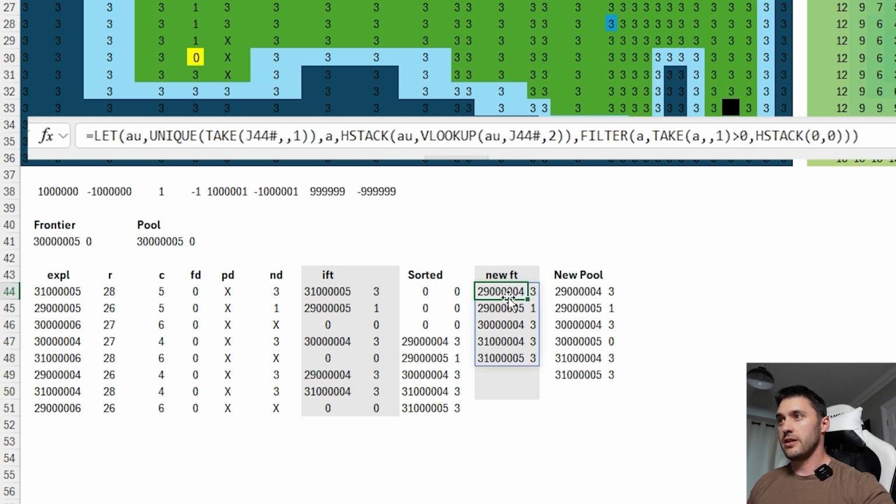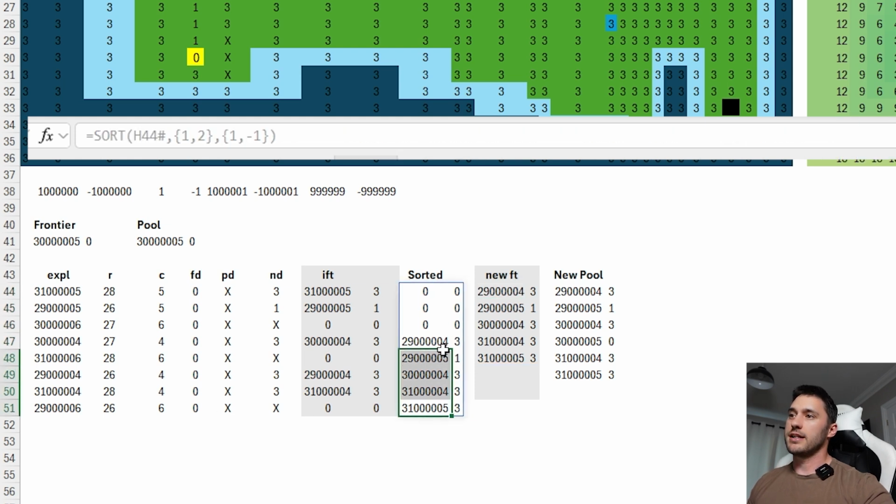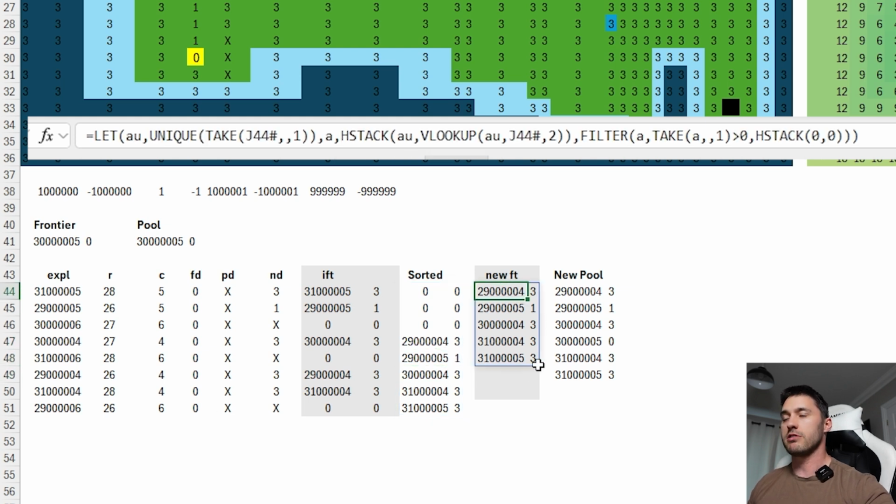My new frontier is then to take the unique cell addresses here, because there may be duplicates, there may be many ways to get to a cell. It bins off any duplicates and only gives me the shortest distance in a possible row. So this is my new frontier that I can iterate from next time. So these are new, shorter distances than we've found before. Because we've found a shorter distance, we should only check new cells from that new frontier to iterate across.